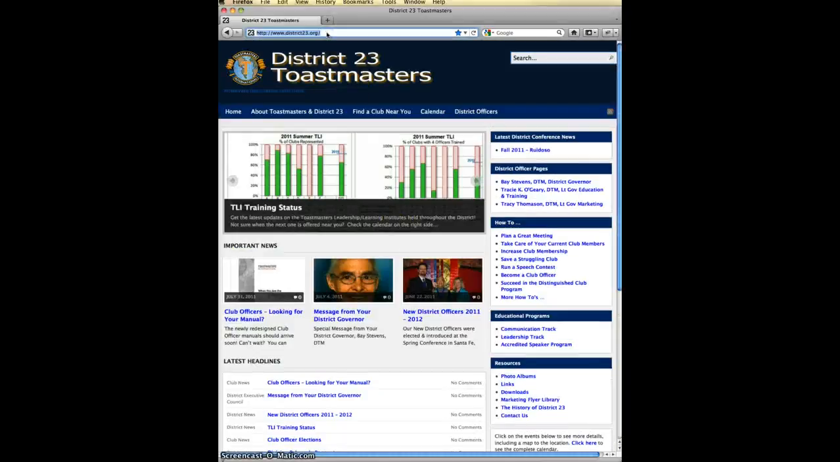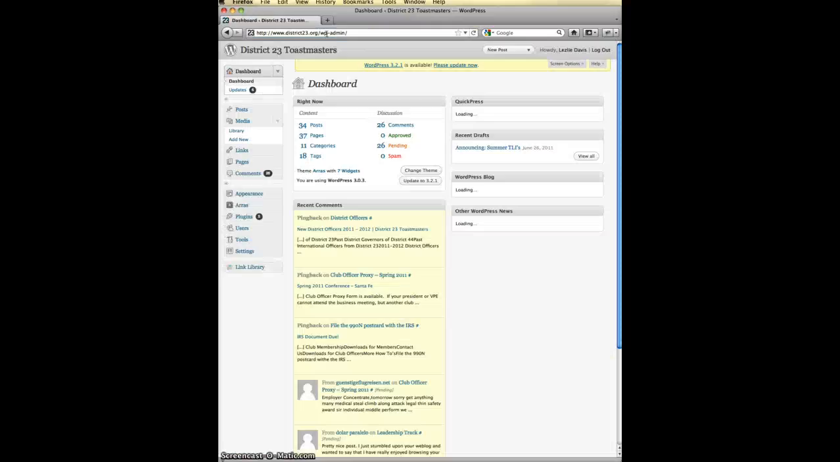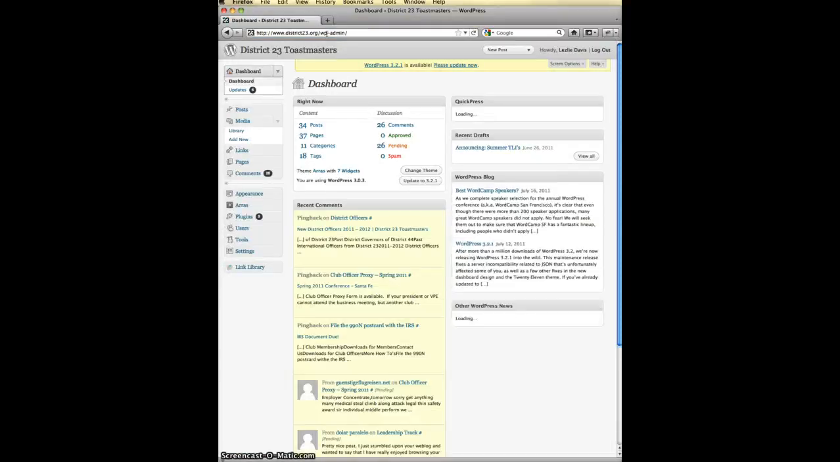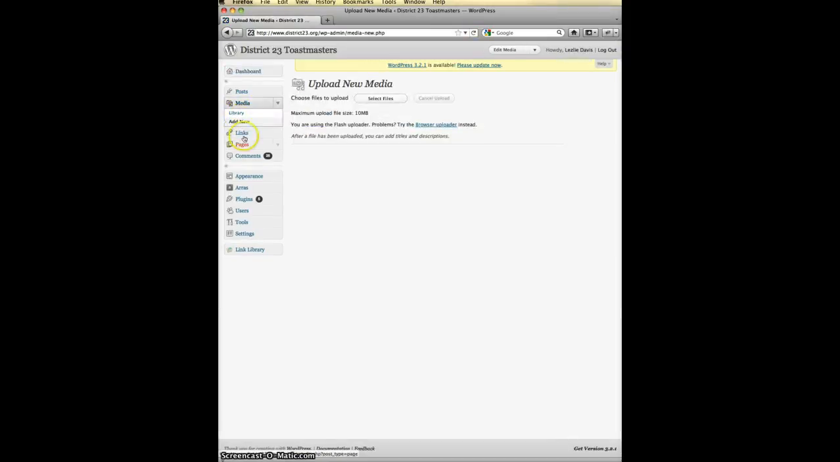And we're going to log into the back side of it. I've already logged in today, so it's not going to make me enter anything. This is how simple the back end of it is. What we're going to do is go to Media, Add New, and add that newsletter so that it is actually hosted somewhere.